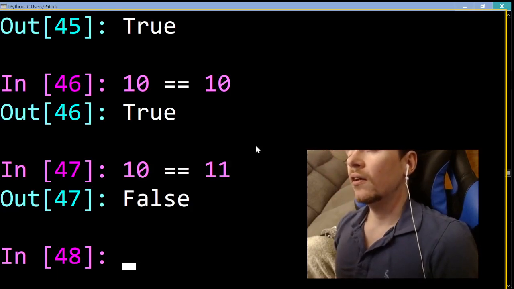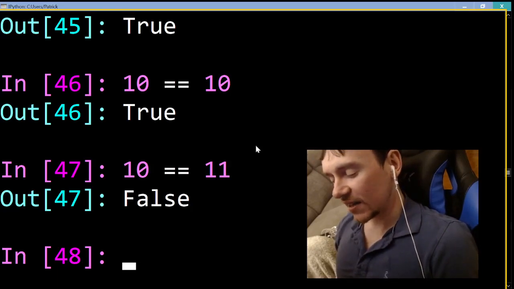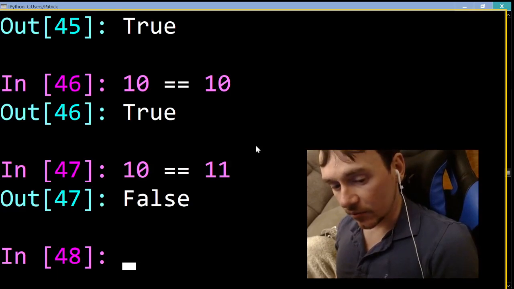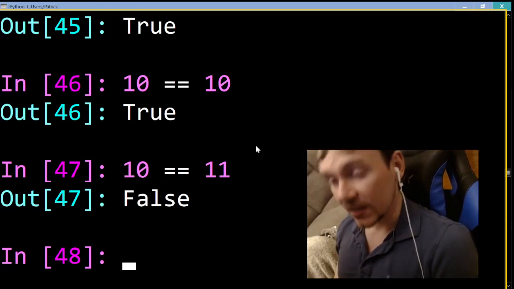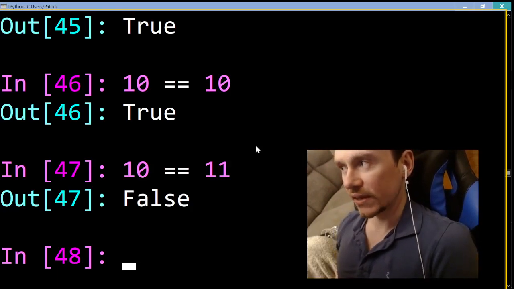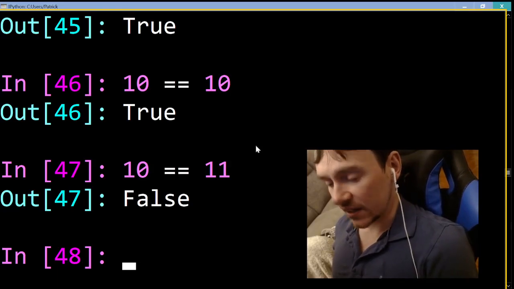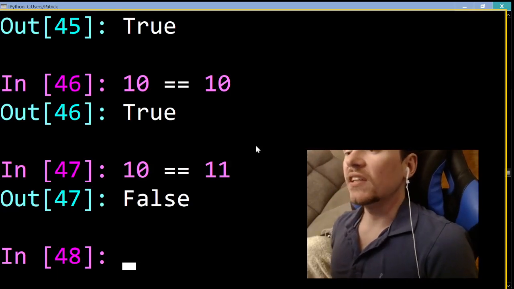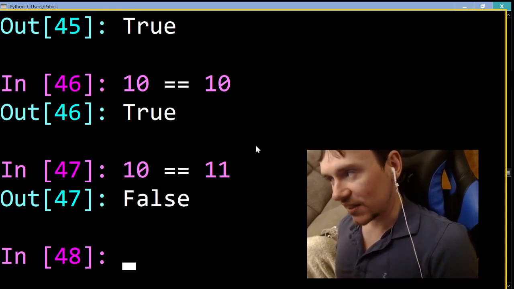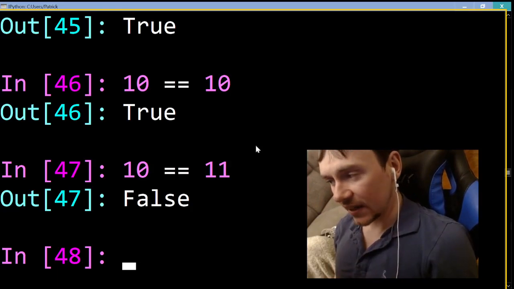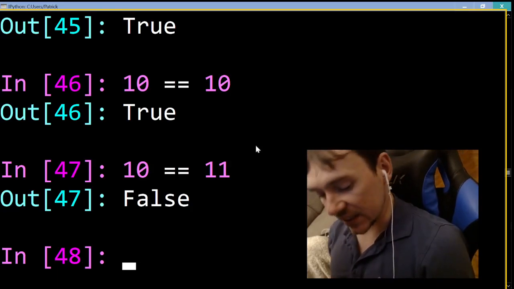For example, 10 is greater than 11 is False. Python is evaluating those. Remember, it's doing that process of simplification. It's evaluating them, and then it says, is this true or is this false? If it's true, it returns the Boolean data type True. If it's false, it returns the Boolean data type False.